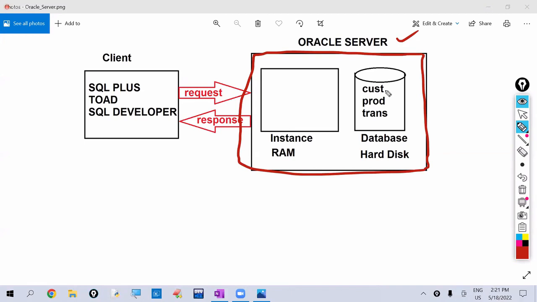So if anyone asks what Oracle server means, the combination of Oracle instance and Oracle database is called the Oracle server. The server contains two parts. One is the Oracle instance, another is the Oracle database. The Oracle instance will be stored in temporary memory, RAM. The Oracle database will be stored in the permanent memory, hard disk.